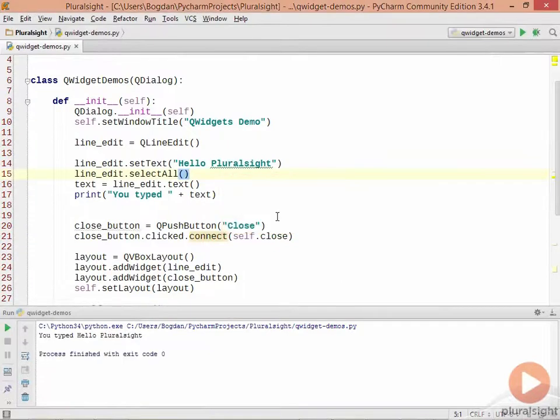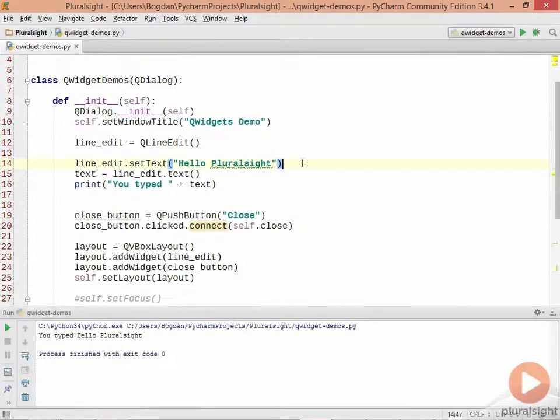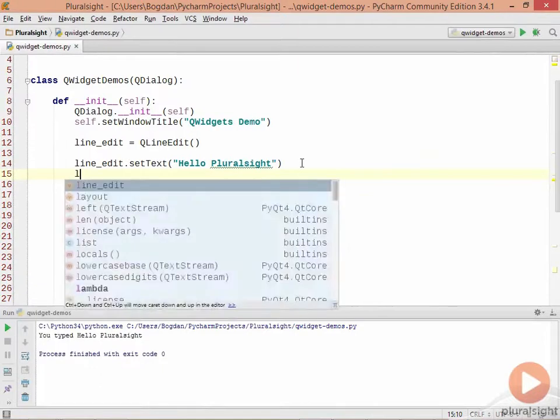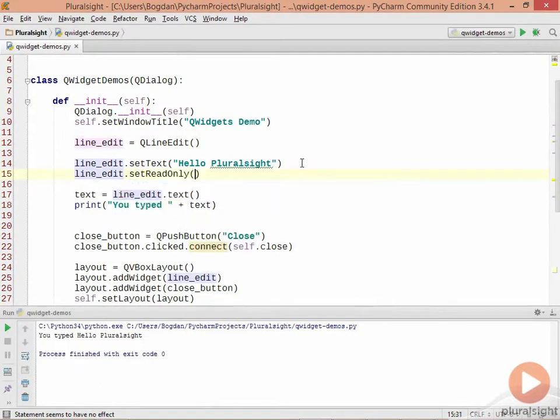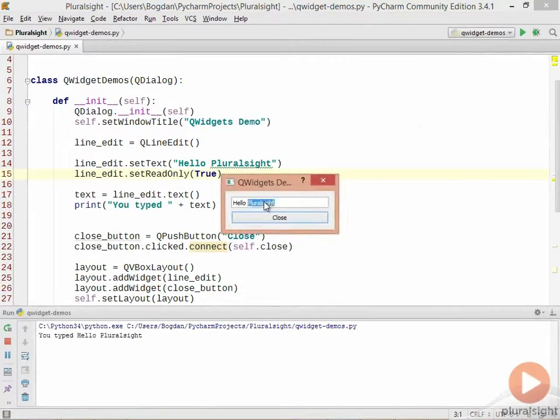We can also set the text as read only and therefore disallow editing. Let's first get rid of this selectAll. And here I'm just going to say lineEdit.setReadOnly, and this method takes a boolean as an argument. Obviously, if we pass True, it's going to set this QLineEdit to a read-only mode. I run the application. You can see that I can't really type anything here, and I'm pressing my keyboard keys right now, and there's nothing I can do.